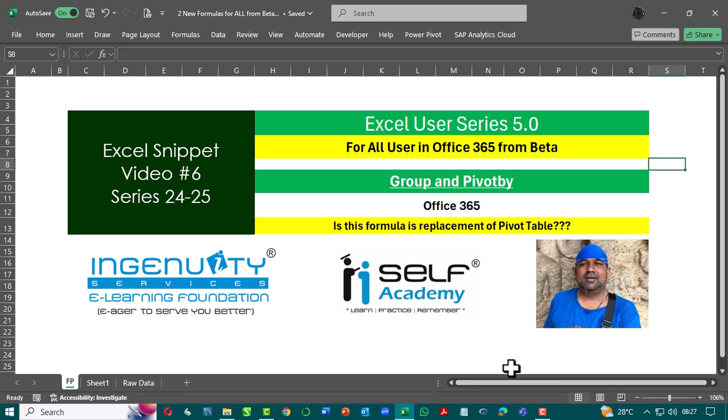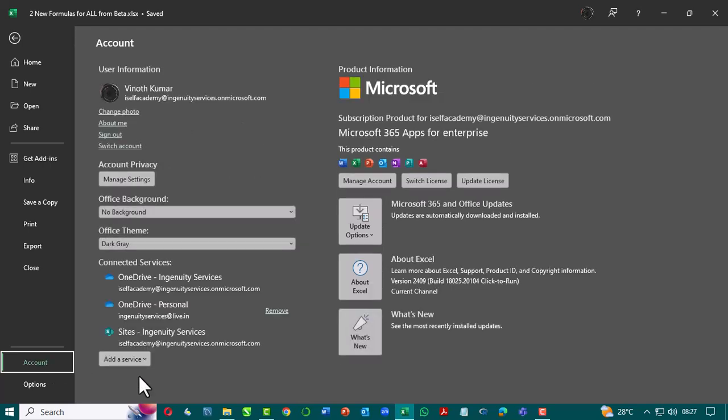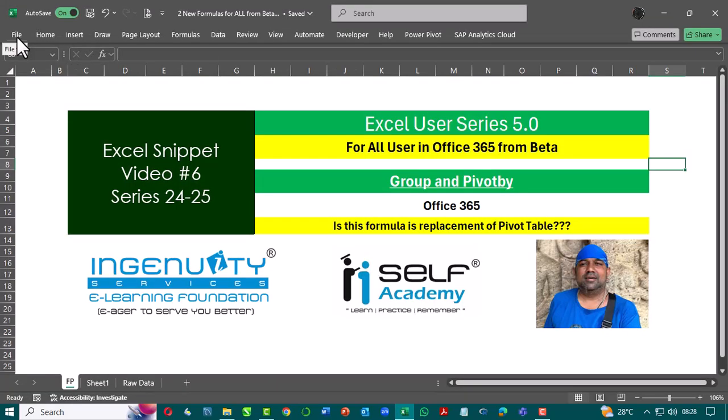Our new set of formulas, group by and pivot by, have moved from the beta version to all user version, and you need a specific version here. So you need to have 2409. That's the version that I have at the moment. So if you have the same version with you, then you will get it. In 2408 I don't see this formula. After updating only I got this formula. So now we all get this. This is generally available for every one of us.